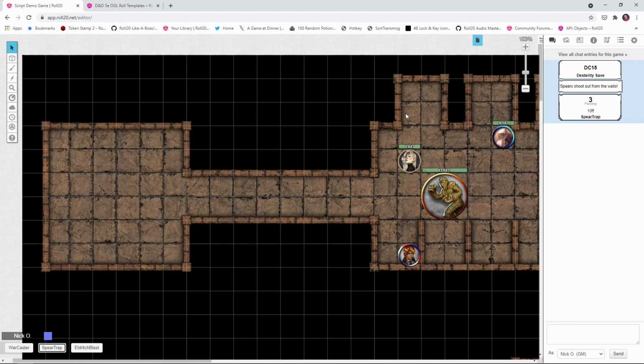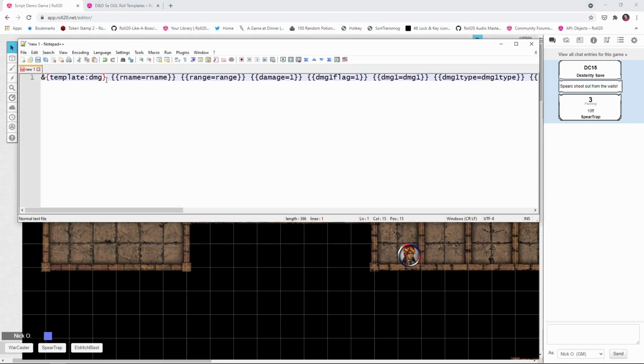from the SpearTrap. Okay, so to make this, I've pasted in the example here, and you can see we're starting out with the damage type template. Rname, that's just like what we saw before. That's going to be this text right here, so we're going to call that SpearTrap. The range, let's say that the spears can shoot out to a range of 10 feet. You can see that's right here. Damage 1 is stating if there is damage displayed with the output, which, yes, we want that. Damage 1 flag is if the damage is actually shown or if we need to click to display it. So we want it shown, so we're going to have that displayed.